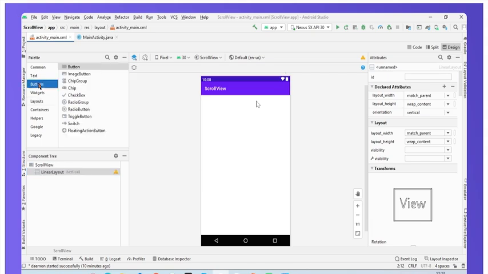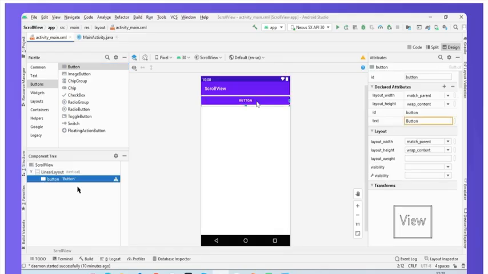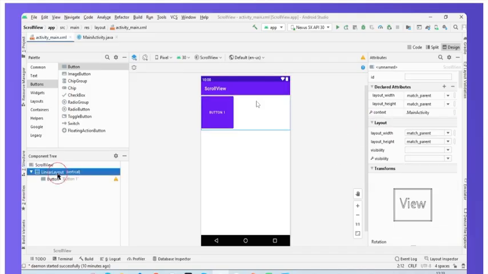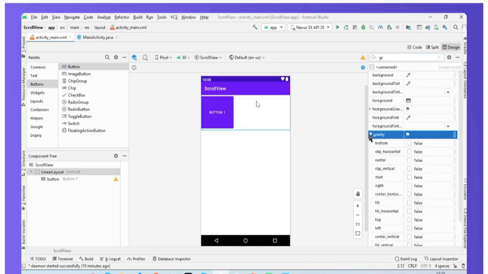So I'll add a button in linear layout. I will change width and height of the button to 150 dp. And also I'll change the text of the button to button number 1. And I'll change the gravity of the linear layout to the center.